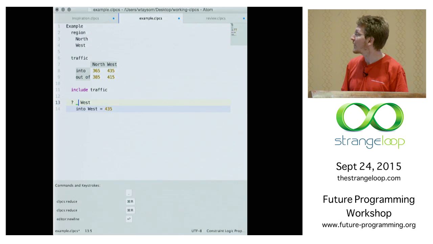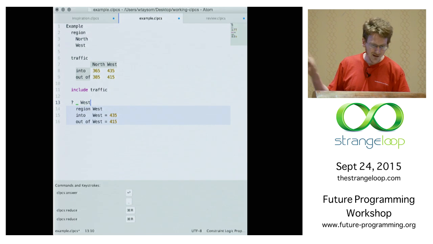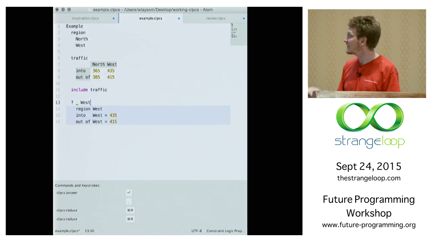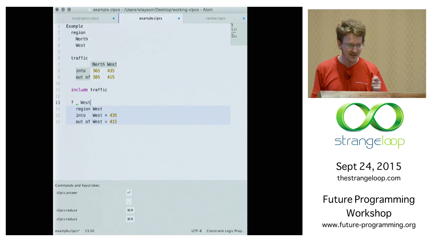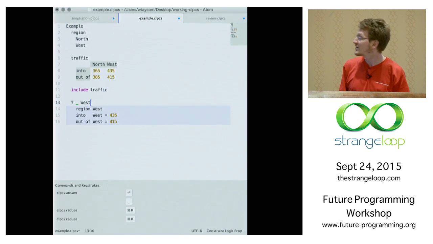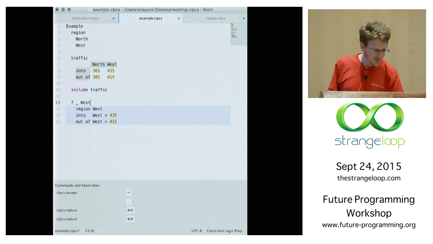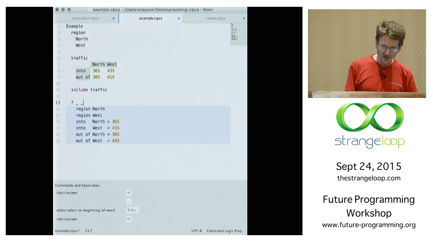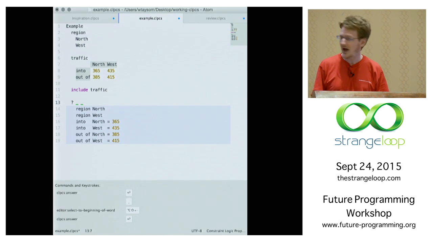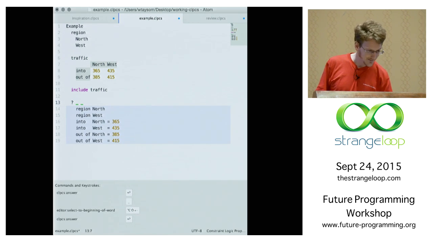And what do we know about the West overall? Well, a blank in the question is answered by every unifying substitution. The West is the object of three predicates: region, into, and out of. And if we add another blank, we get all of our facts because they all happen to be predicate-object pairs.